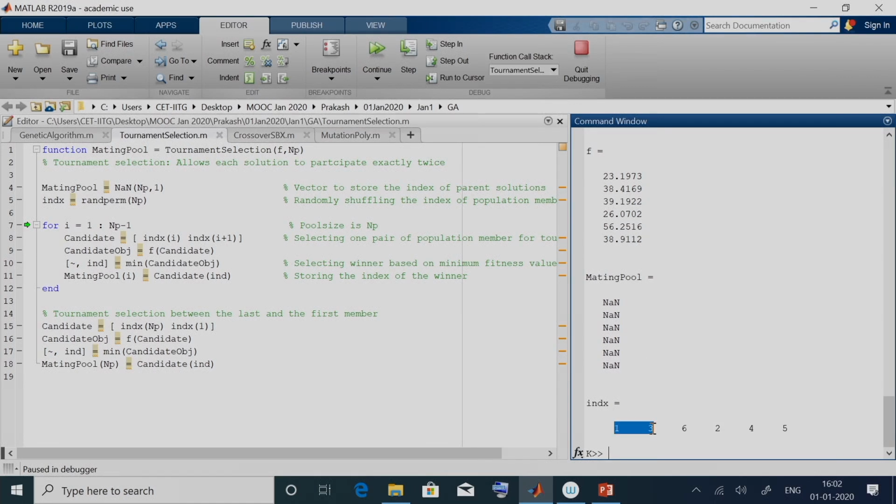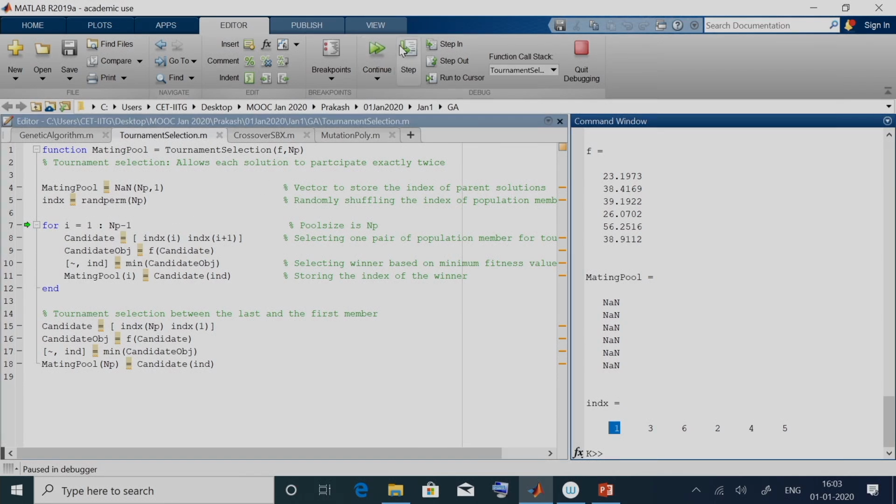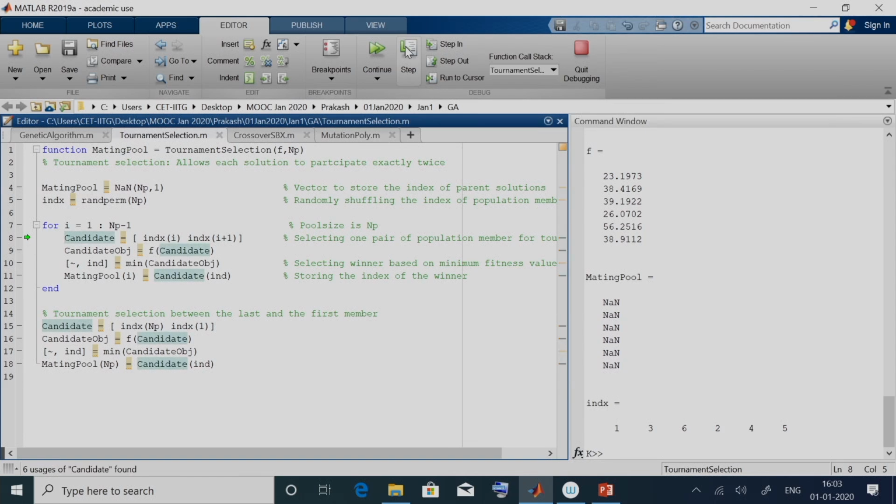Now the first competition is going to be between 1 and 3, the next between 3 and 6, the third between 6 and 2, the fourth between 2 and 4, the fifth between 4 and 5, and the last between 5 and 1. That is how we are going to conduct 6 competitions. Here, for i equal to 1 to np minus 1, if we execute this, we are selecting the ith value of INDX and the i plus 1th value. Now i is equal to 1, so basically we are selecting 1 and 3.